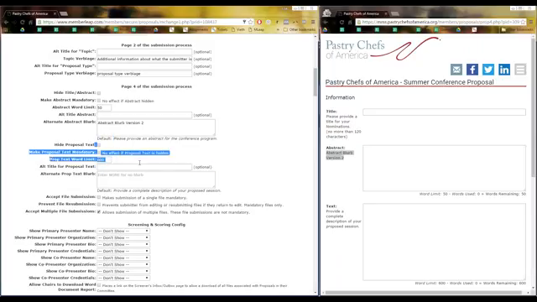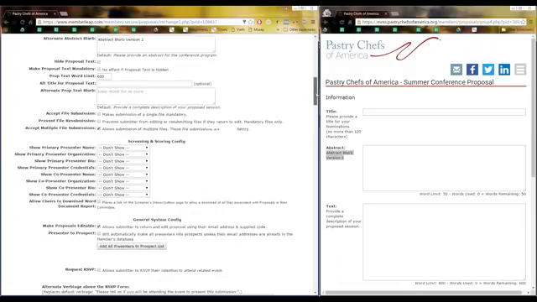So you have the exact same options for proposal text right here, so you can choose if you'd like to hide them, if you'd like to make it mandatory, set a word limit, rename it, or edit the blurb. So same options as with the abstract.